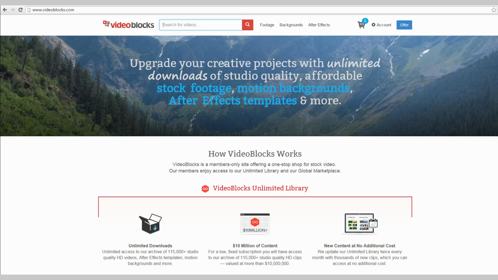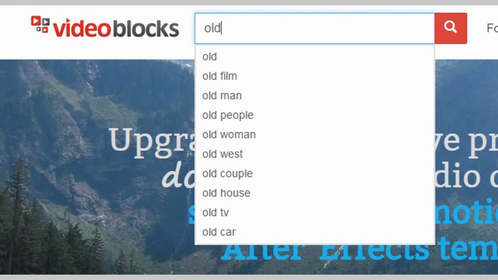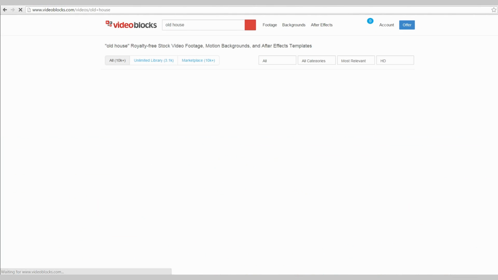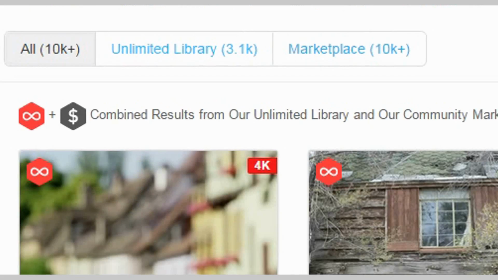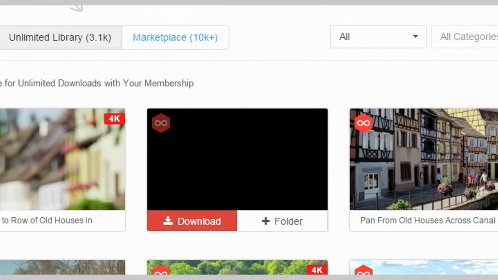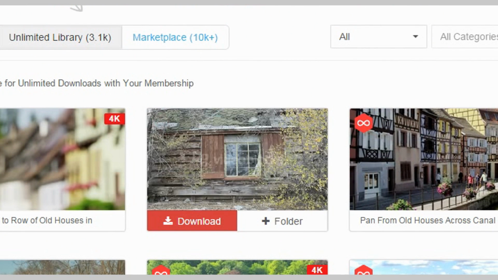But usually when I have a story, say, I recently had one using an old house, so I literally just type in old house. And let's come up. And then I use the unlimited library because that's the free one. And look at this. Oh wow, Oklahoma house. I think I've used this one. Look at this.